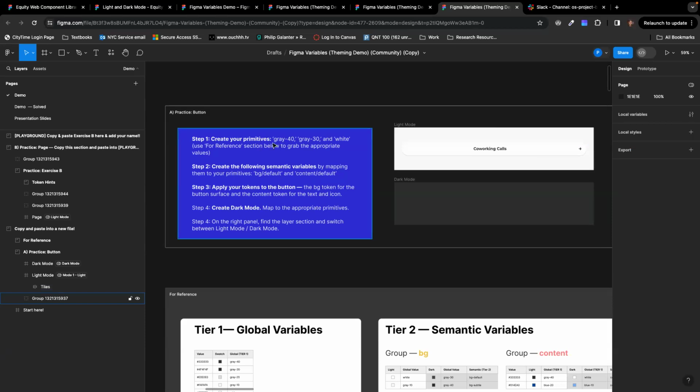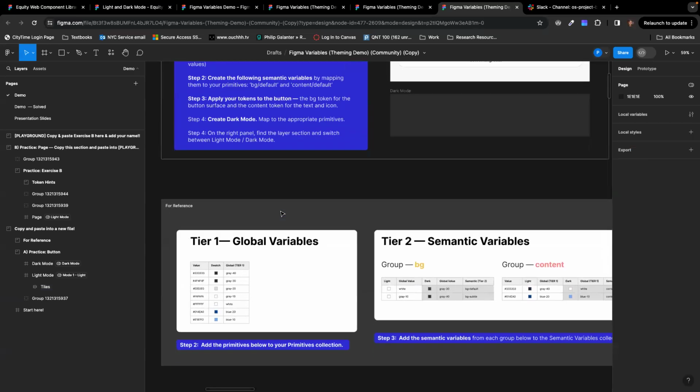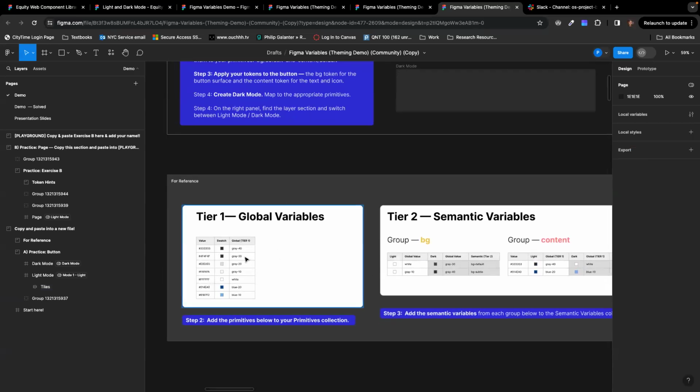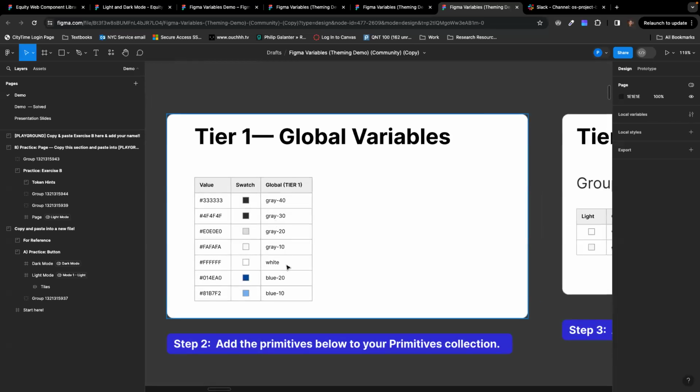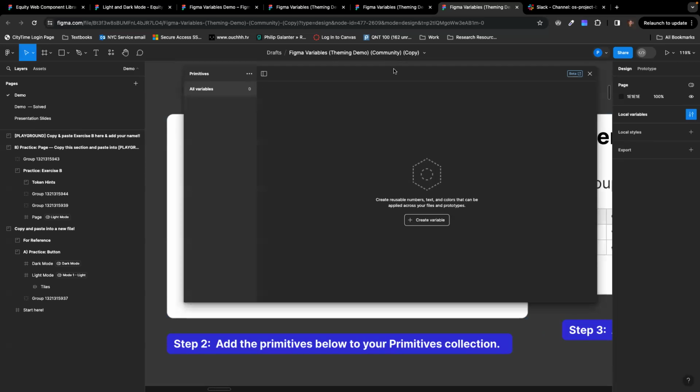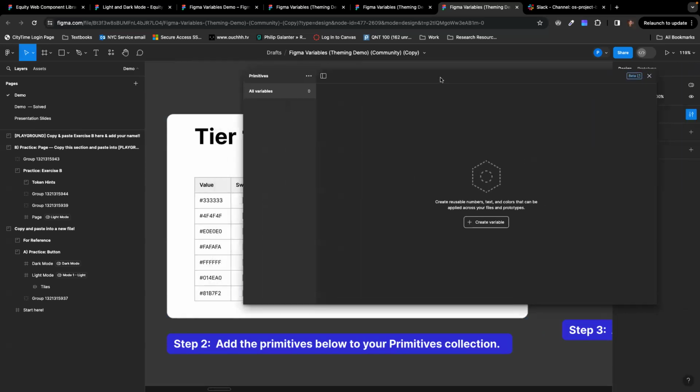So step one, create your primitives. We already created the collection, right? So now we want to create gray 40, gray 30, and white. I want you to reference the values under here. So gray 40, gray 30, and white. We'll go into the variables. Let me know if I'm going too quickly.